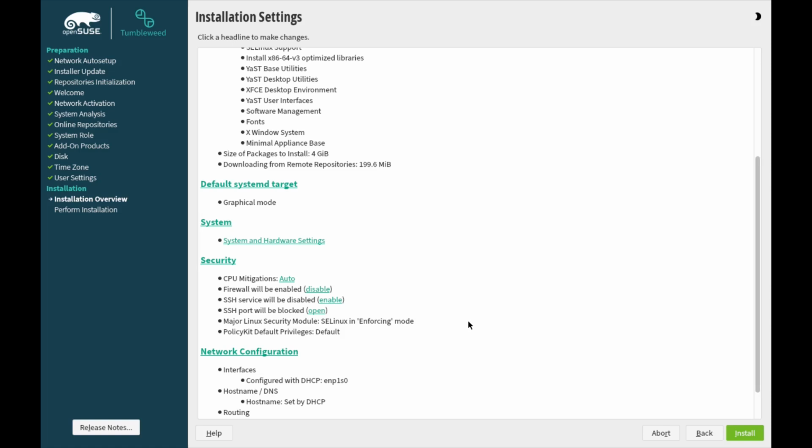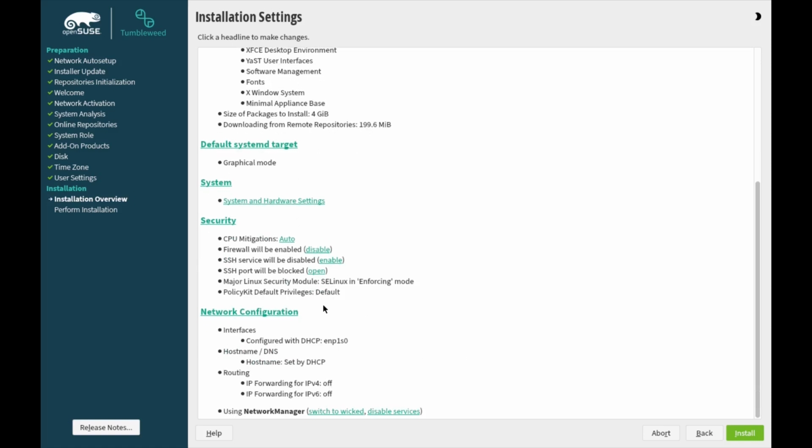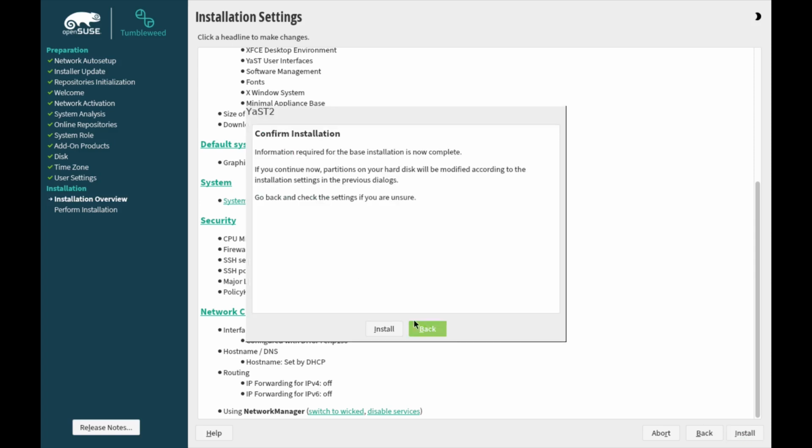Remember, always give yourself a strong and complicated password. Okay, so right now we're on the installation overview. It's telling us everything that's going to happen during the installation. And next is going to be the install. And right here, confirm installation, install.